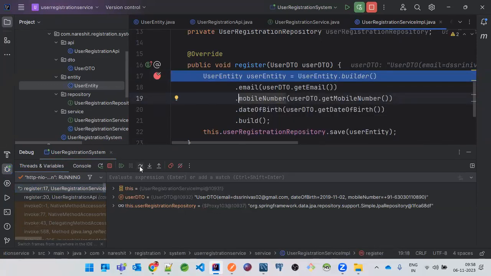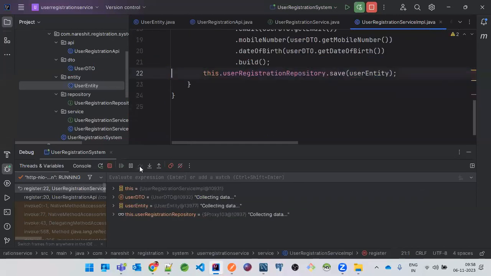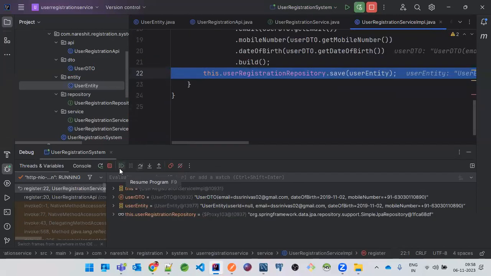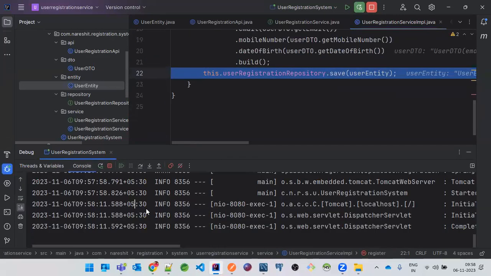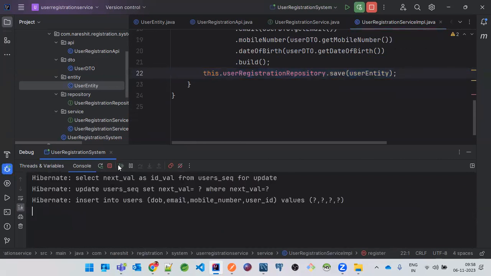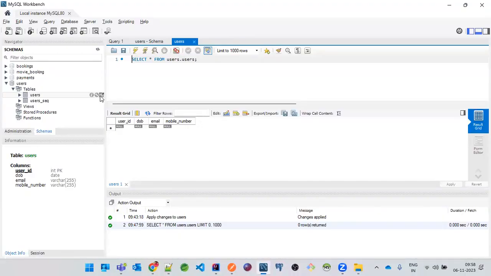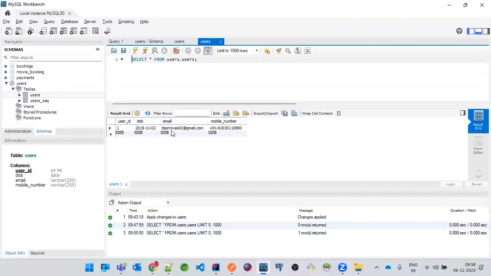And then probably the next step, we'll build that, and then probably we will save that. If I just refresh the console over here, I'll just click on this one. And if you see here, it has inserted the data into the database. And if you go and see the database information, we can see the data over here. This is the total idea.